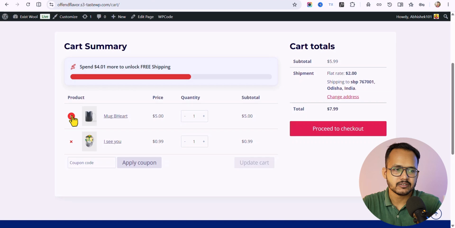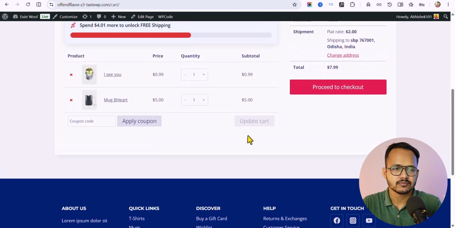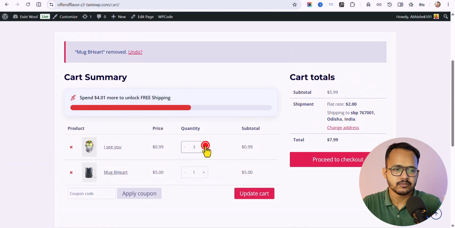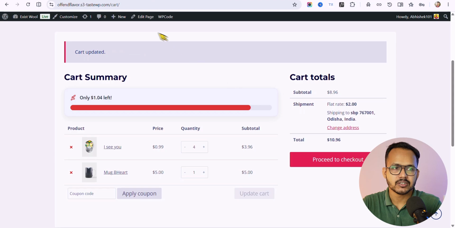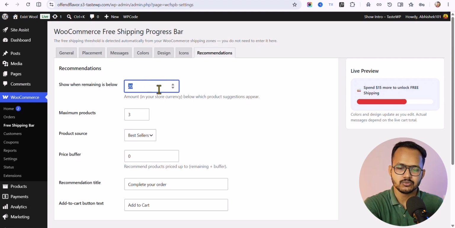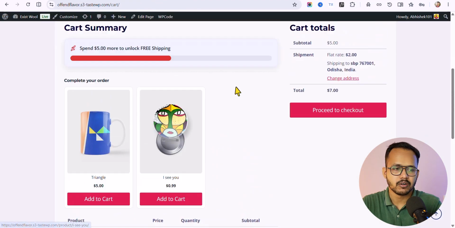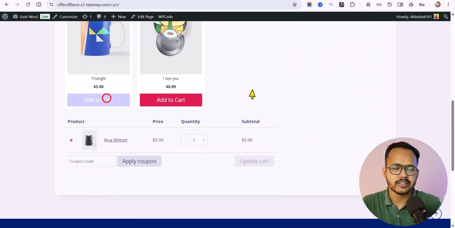Now let me remove this, and as you can see now it is suggesting to add a few more products to the cart. So let me add this product to my cart, and let's increase the value like this. So this is how you can control the recommendation as well. So when remaining is below 20, or let's set it to below 70, and you can display maximum 3 products or 4 products. You can set the product source to newest, or you can set it to random. As you can see now it is suggesting some of the products on our cart. So this is how you can show recommendation.